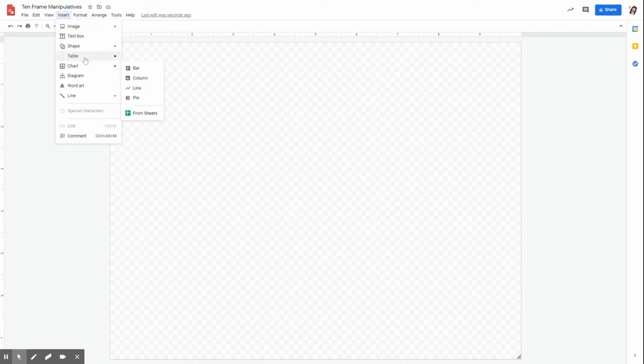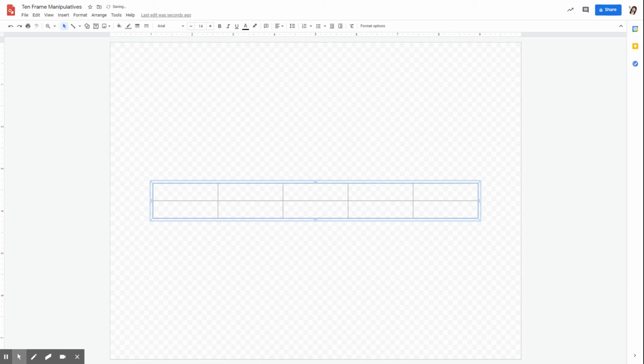All right, so today we're going to look at creating a 10 frame with manipulatives. So here I have open a blank Google drawing. I'm going to click on Insert and do a table. And of course, a 10 frame is a 5 by 5. You could also do a 5 frame if you wanted, but I'm going to do a 10 frame. So here I have it.